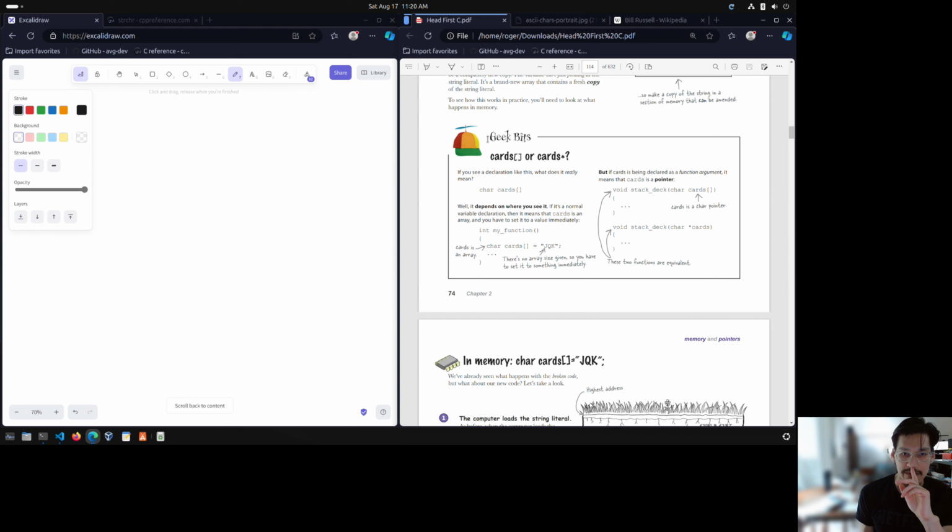So before we do that, let's read this. Cards array, or card star, or pointer to cards. If you see a declaration like this, what does it really mean? This is an array of characters. Well, it depends on where you see it. If it's a normal variable declaration, then it means that cards is an array and you have to set it to a value immediately. Okay? But if cards is being declared as a function argument, it means that cards is a pointer.